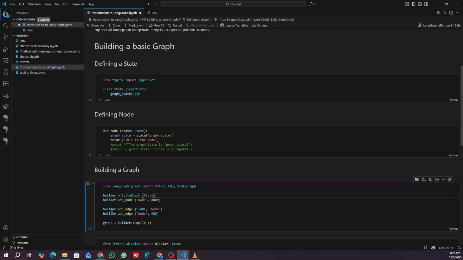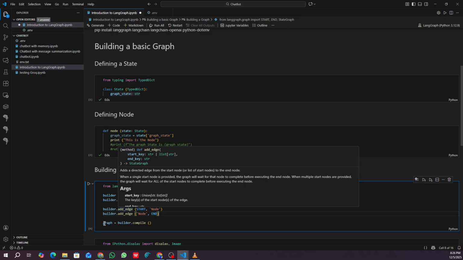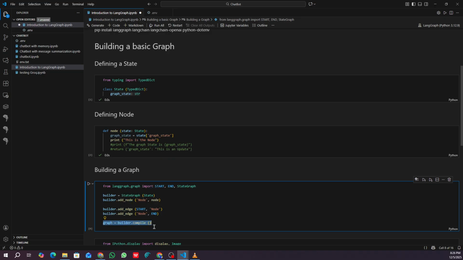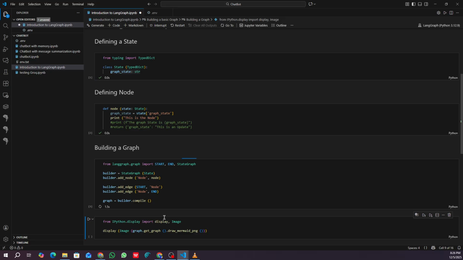And now we are building the graph itself. To build the graph, we add edge by edge. First of all, we start from the START edge. We want our graph to go from START to the node, that is this function, and from this function, it should END. Just as simple as that. So we add them as edges. After that, we are going to compile the graph. Let me run this, and it's going to run.